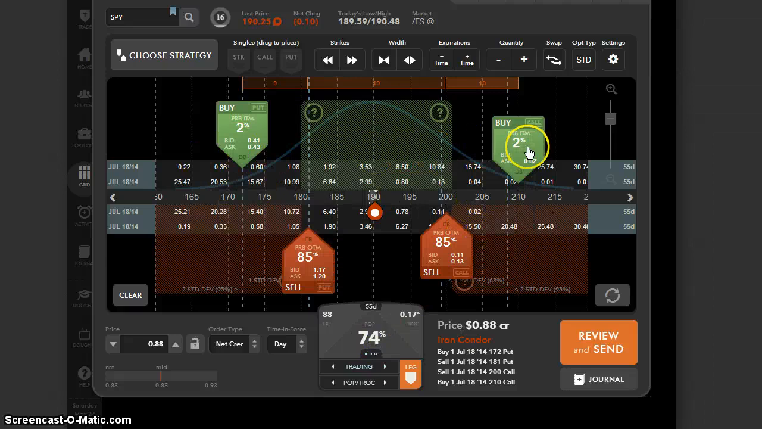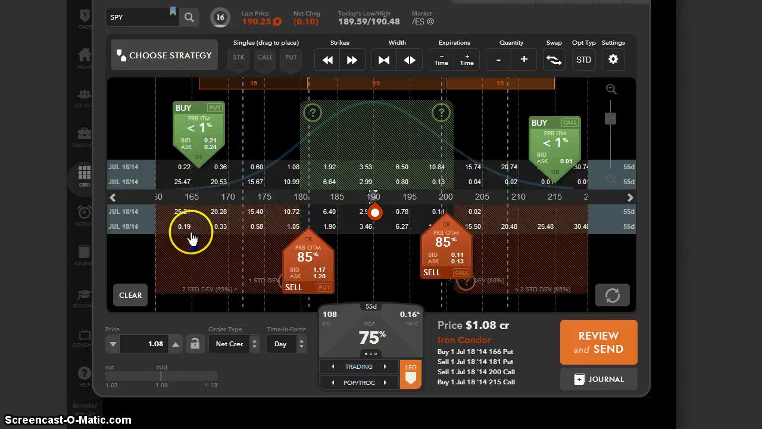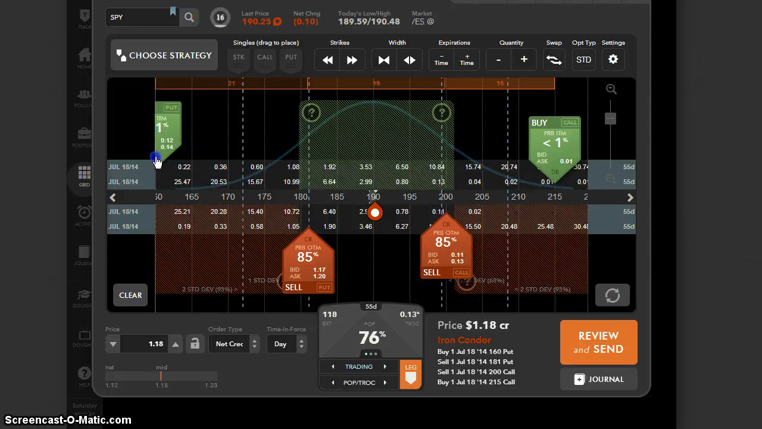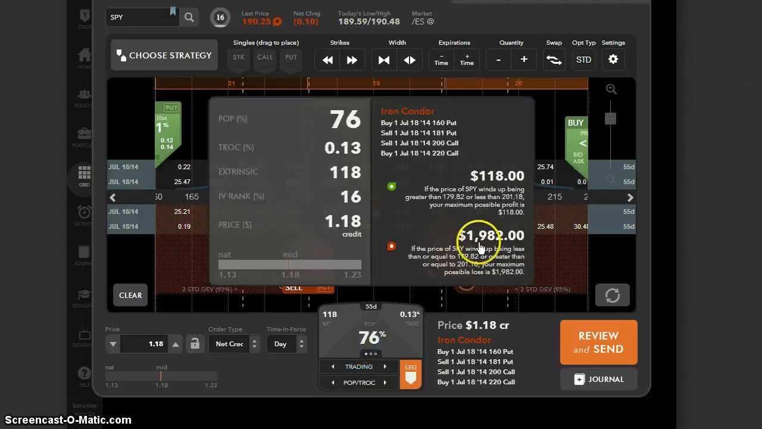To make this more like a regular strangle, you just do the wings farther out. And you'll know when you can't do it because it'll all turn yellow. But basically, look, you're going to buy it for 24 cents. You could spread this all the way out to here. Look, I'm collecting $1.18, a lot more, right? But I'm also risking a lot more. 1982 to collect 118.